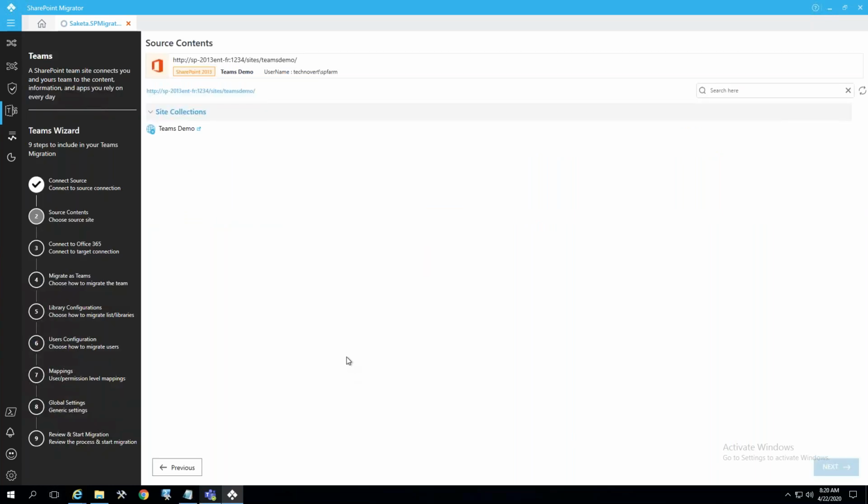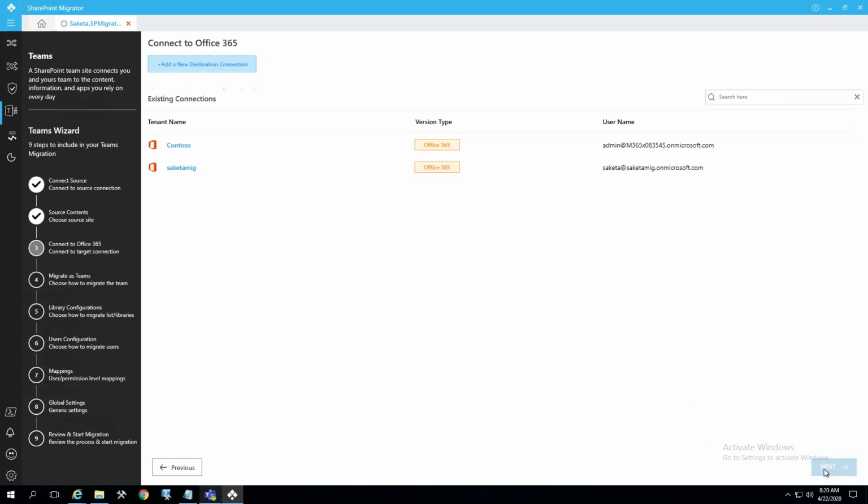And now we have navigated into source contents. You can see the list of source contents of the SharePoint site. So now we have a SharePoint site collection called Teams Demo. So this SharePoint site collection will be migrated as Teams at the destination. I'm clicking next.